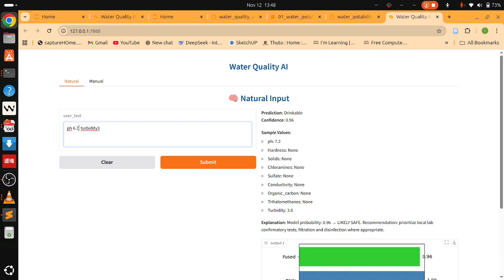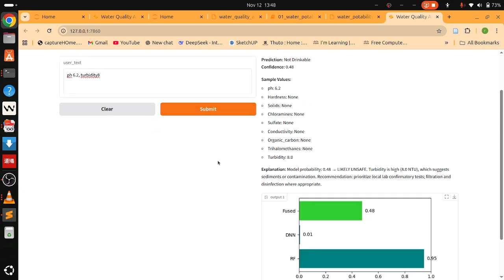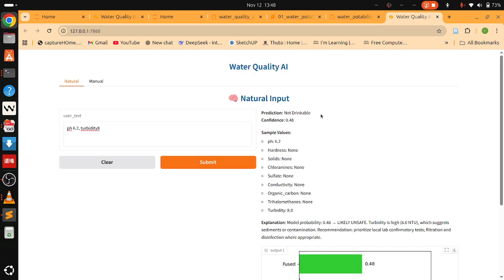So we will again change the pH of water to 6.1 to check whether it will give us a different result. We reduce the pH to 6.2 and we increase the turbidity from 3 to 8. Then we check what prediction it will give. Okay, now it gives us the prediction that the water is not drinkable, and it also reduces the confidence from 0.96 to 0.48. So this is our generative AI.